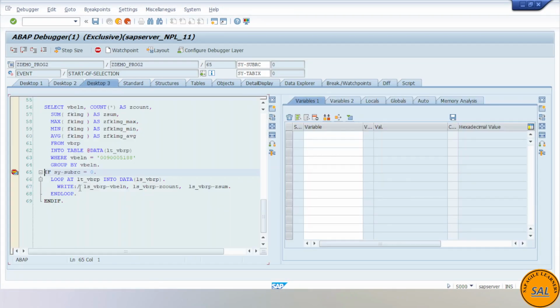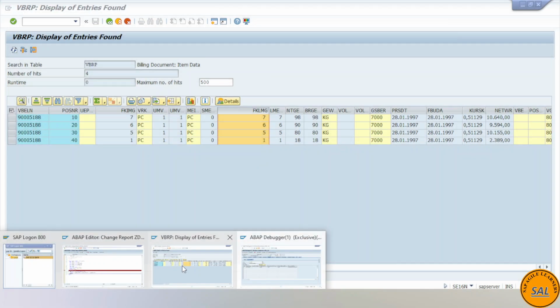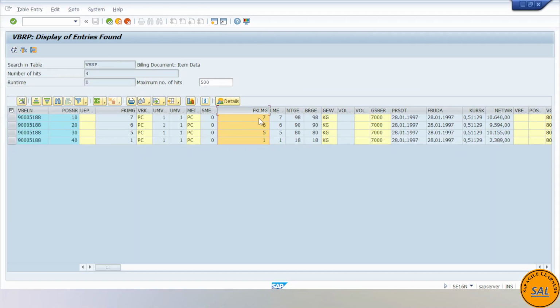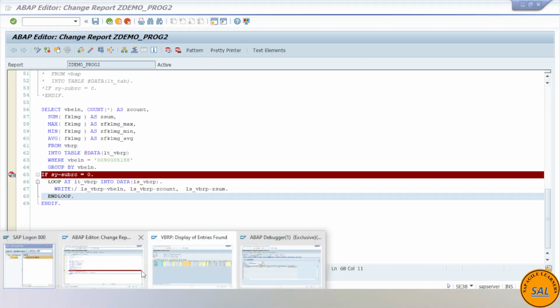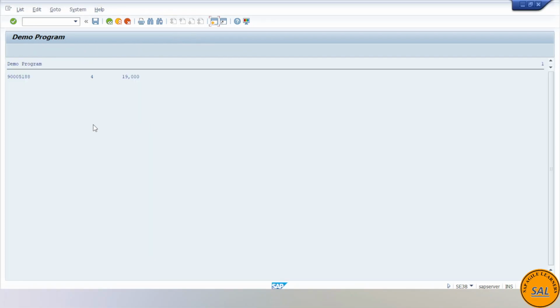Yeah, here. If you double click on this internal table and see your output, you will see the maximum is 7 as we discussed, and the minimum value is 1, as you can see here. And the average is something close to 4.75, the average of all the values that are present under the FKLMG field. So this is how the aggregate functions work. You can now execute it and check the output here.